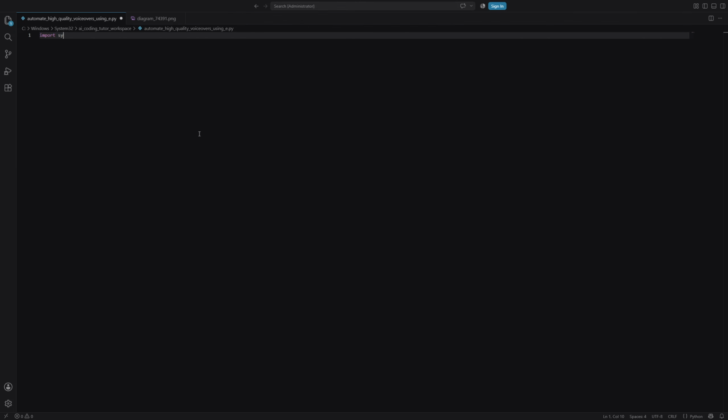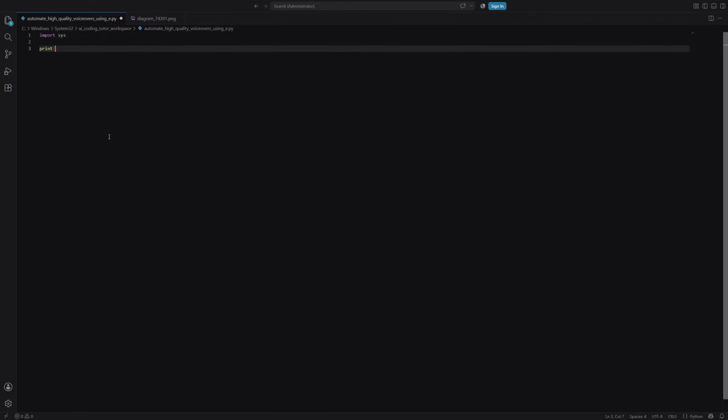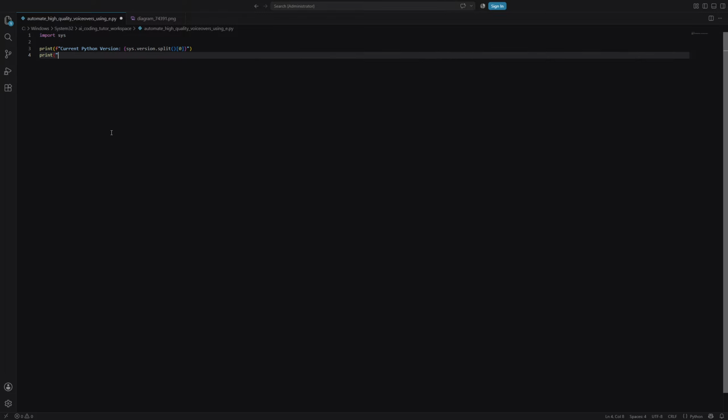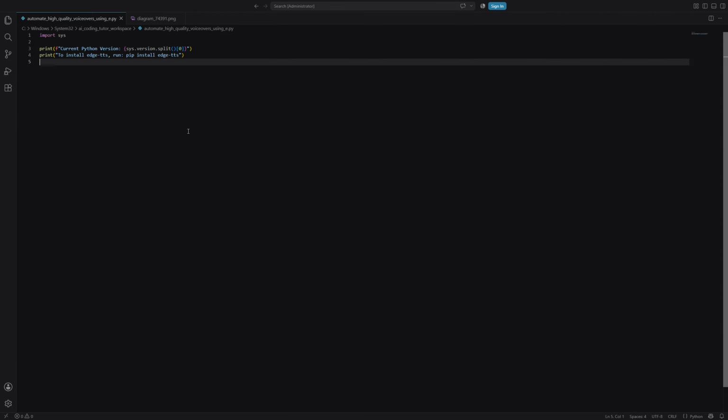Before writing our core script, let's verify our environment and ensure we have everything set up correctly. Because Edge-TTS is distributed via PyPI, we can install it using pip. In this first standalone example, we'll write a small utility check that confirms our Python version and prints out how to install the package if it isn't already present on your system. Remember, Edge-TTS requires Python 3.8 or higher to fully support modern asynchronous syntax.